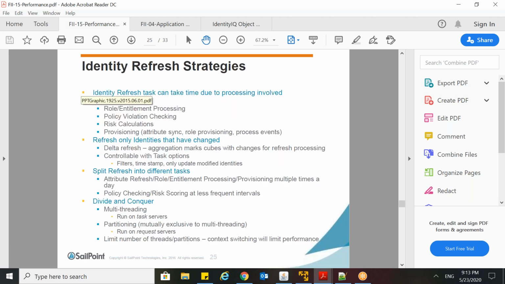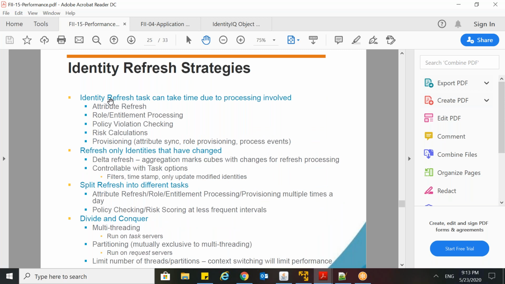In identity refresh strategies, we have already discussed that identity refresh task can take time due to processing involved. So refresh only identities that have changed, go for delta refresh. And how we can go for delta refresh, we have already discussed. Aggregation marking cubes with changes for refresh processing. We could use filters, timestamps, split refresh into different tasks.